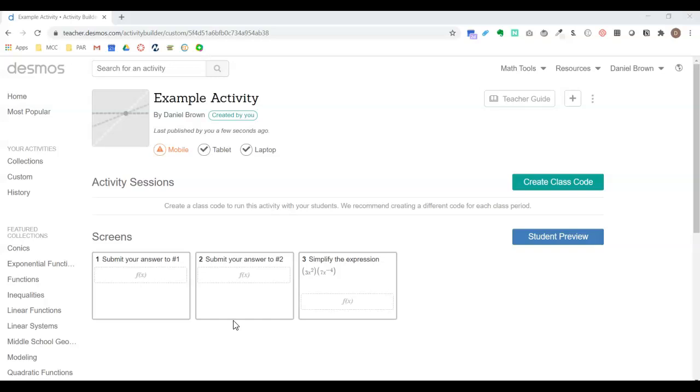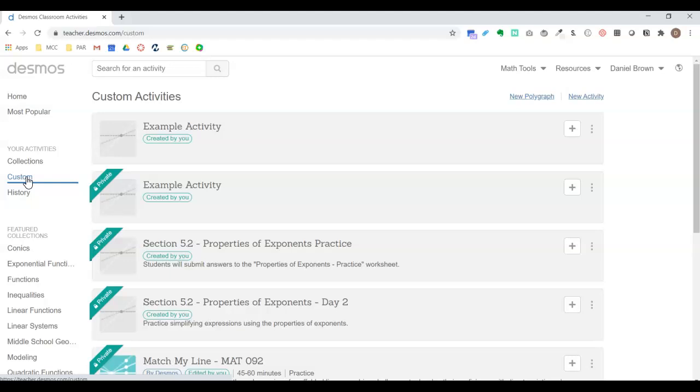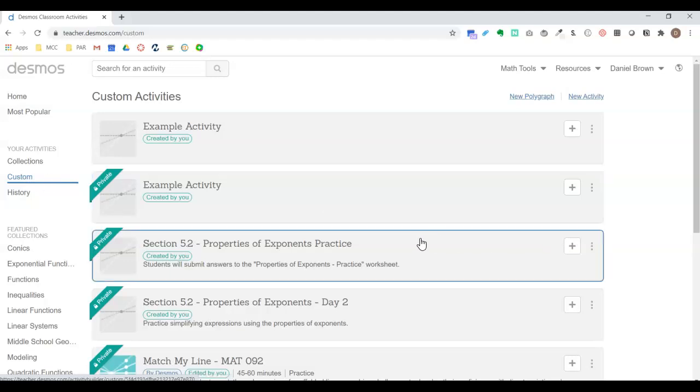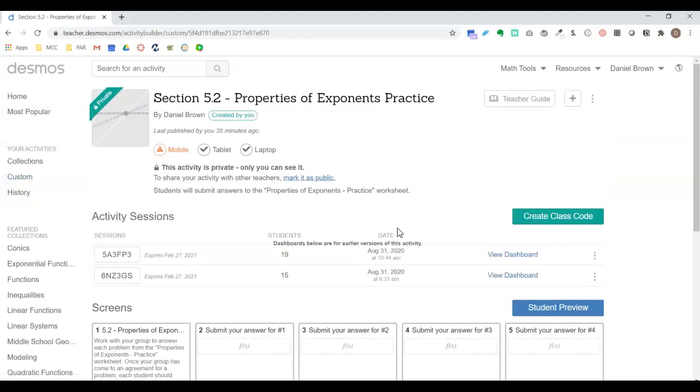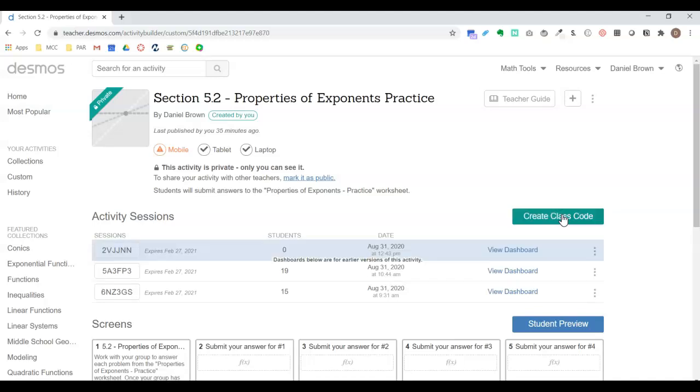When you want to share the activity with students, go back to Custom and then click on the activity you want to use. Click Create Class Code. You can either show students the URL and class code, or click on the three vertical dots to get a direct link to the activity.